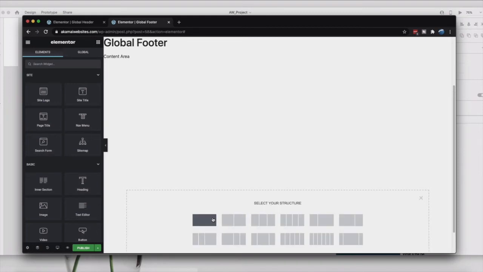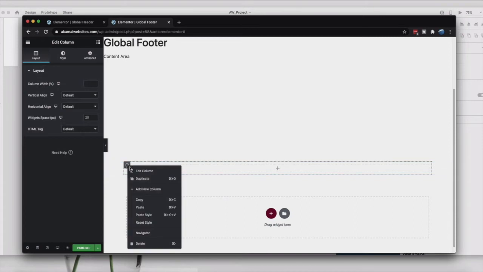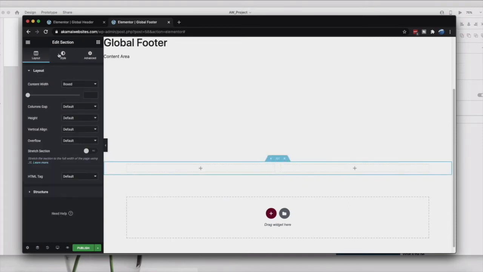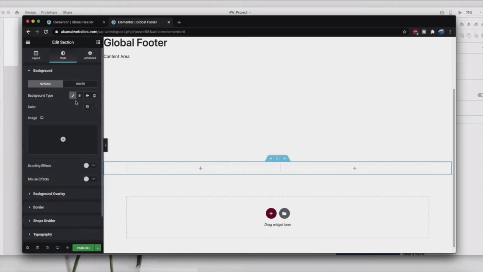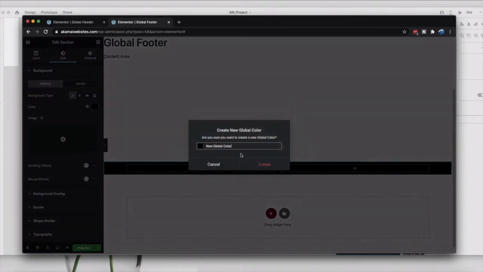Again, we're going to have a single container section, and we're going to have 2 columns within it. So let me add another column. And this whole section is dark, so I'm going to go to Style and color this. I don't have a dark black, so let me add black to the global colors. Let's call it temp. I'll just call it black.